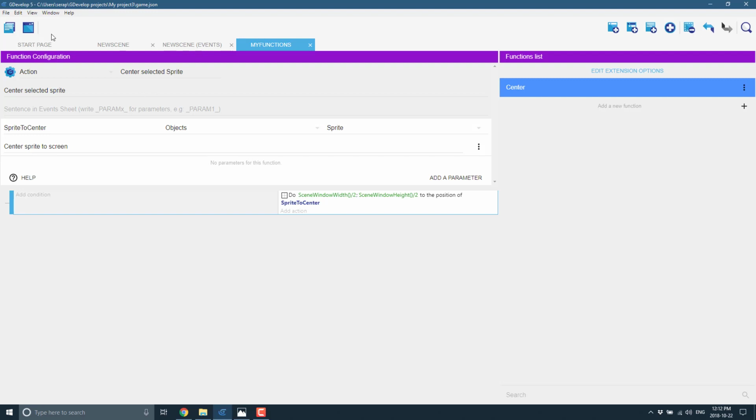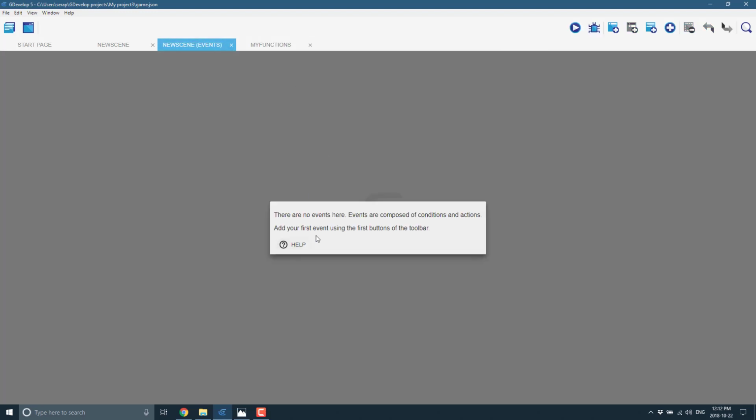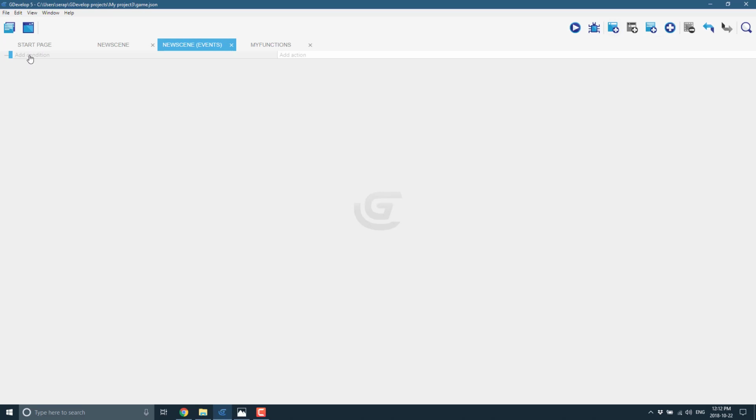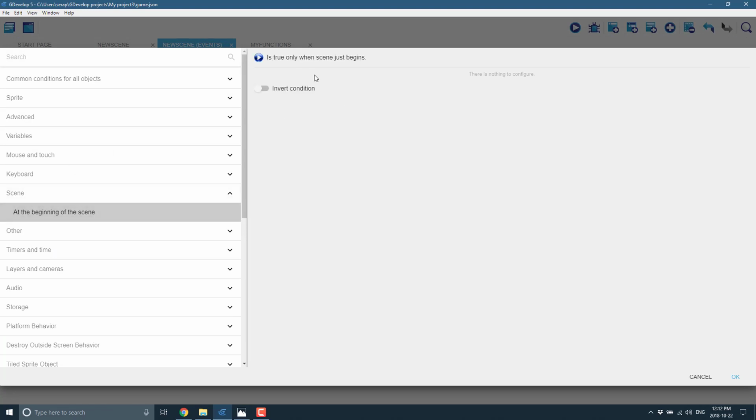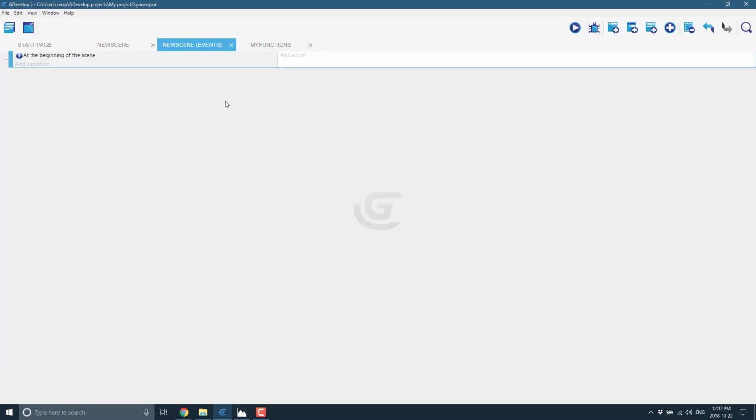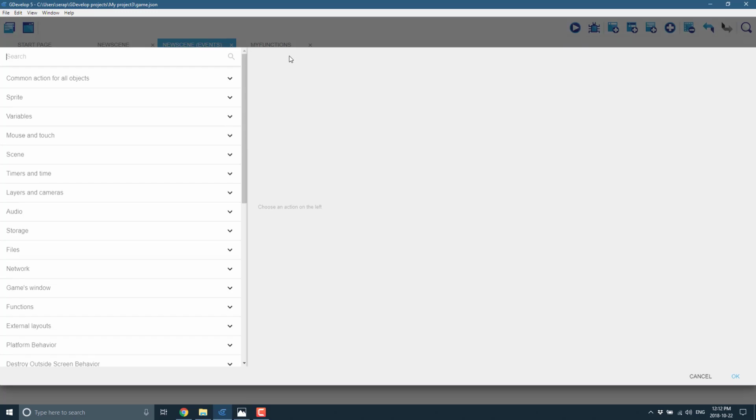And now let's head on back over to our scene. You'll see right here, there are no events in this scene, so we need to add something. So add an empty event. We'll come down here to scene and at the beginning of the scene. This is going to be called when our scene is first created. And what we will do is automatically center our object.